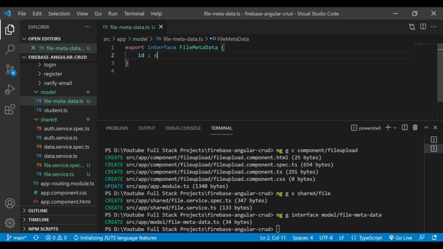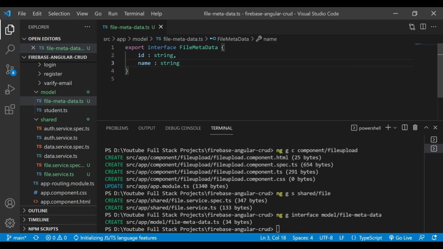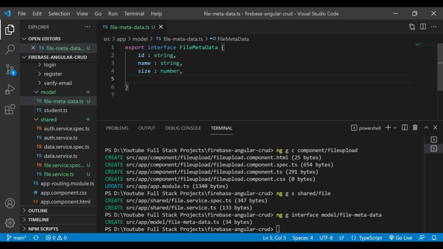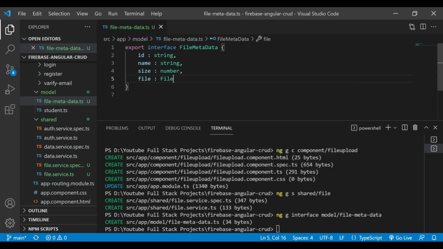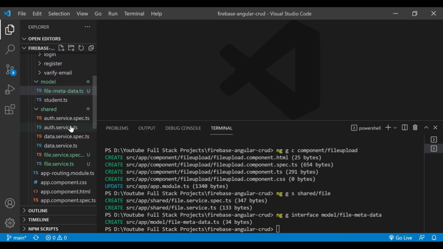So here we'll define some variables like id, name. So these are related to the file. So size of file, it is a number. Then file itself with a type file, and after that we are going to create a URL variable which is a string. Now we'll close that file.